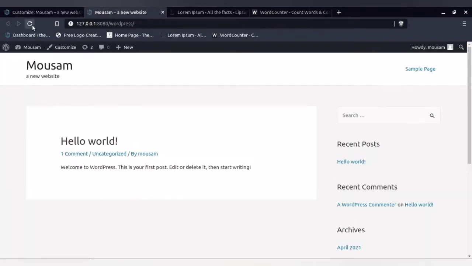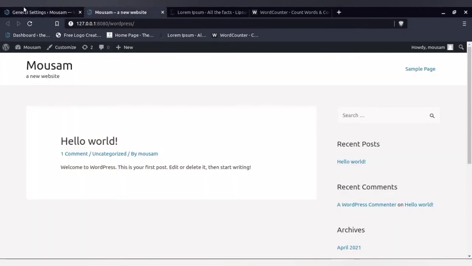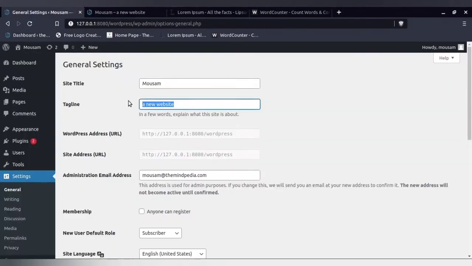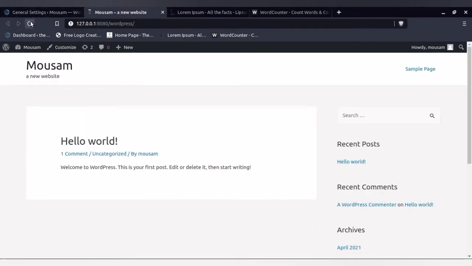Now in some other video I will show how you can customize your Astra theme. In today's video this is not the topic of discussion. So you see, if you want, you can change this tagline, just write some text and save it. Now your tagline gets updated.